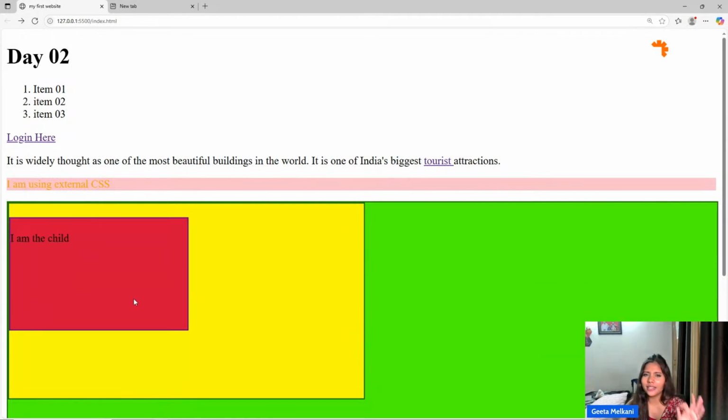This is the most basic, clearest definition that I could give to you. Margin takes the space from the parent. Padding takes the space from inside the parent. So when I gave this the padding, the child moved 20 pixels from its parent, inside. There is this border in between. Margin from outside, padding from inside, border in between.